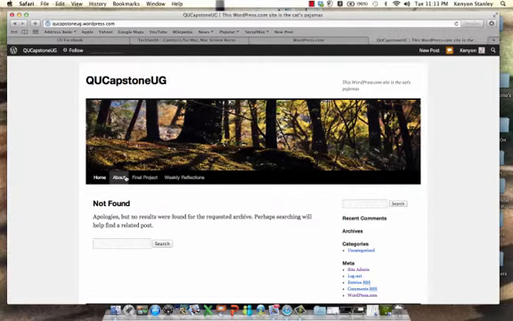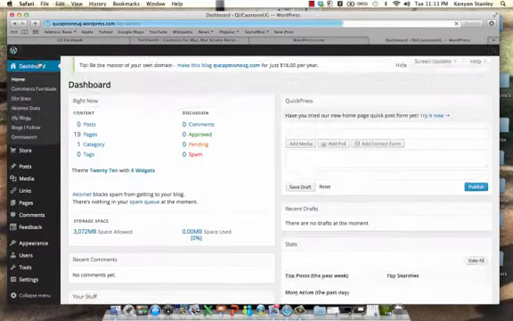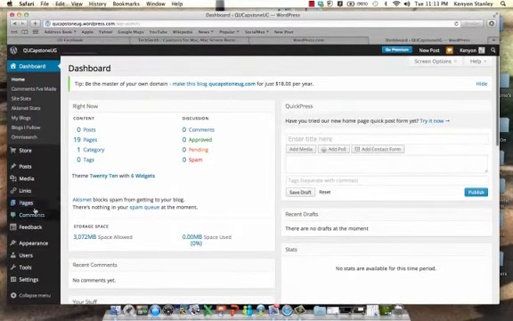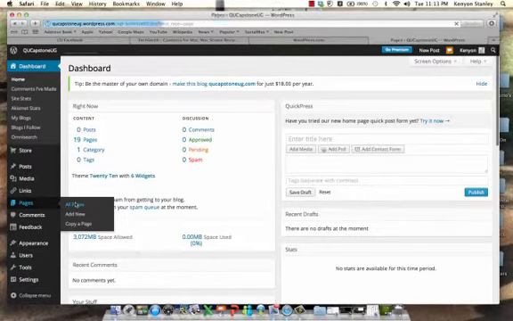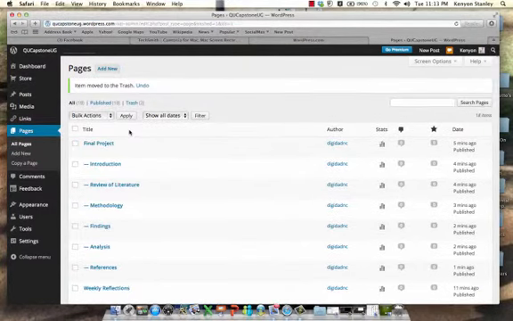So what we're going to do, since these are default with the program, we're going to go ahead and just get rid of it. So what you're going to want to do is, again, go to the dashboard, go down to pages, but now hit all pages. And let's go ahead and delete. So click the about. And we're going to put that one in the trash. Okay?